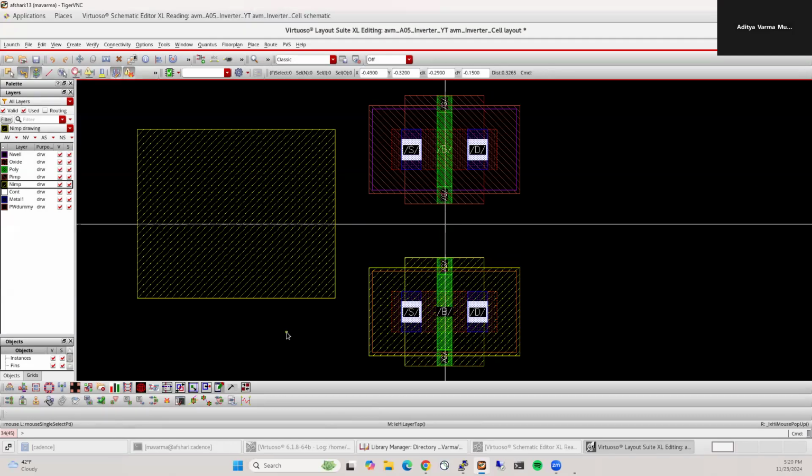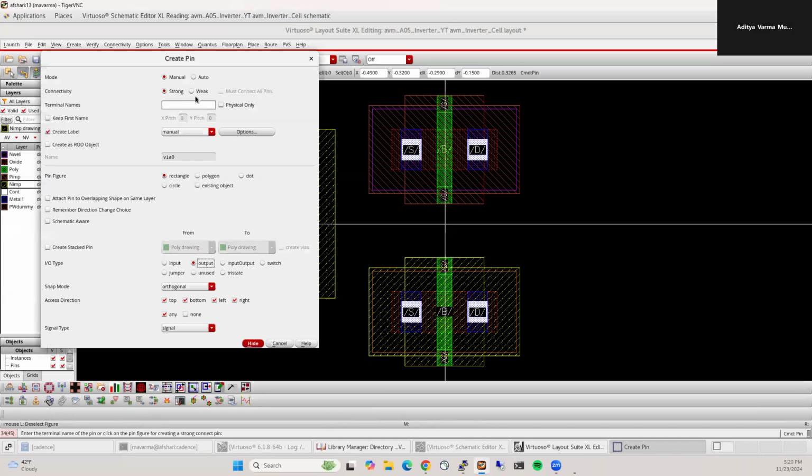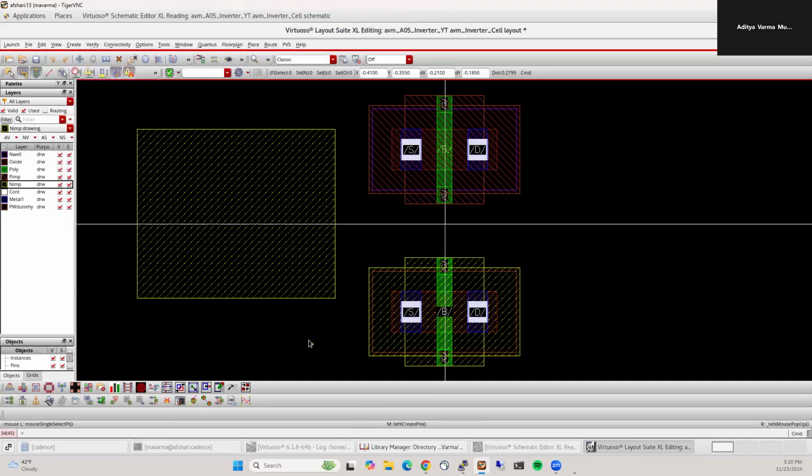All right, so creating a pin is Control P in layouts, and we'll actually do this later. So I'm going to just skip it for now. You have to set some settings here, which we'll do in a bit.